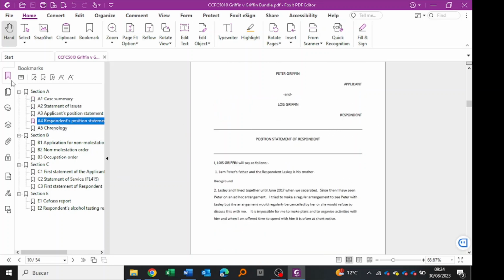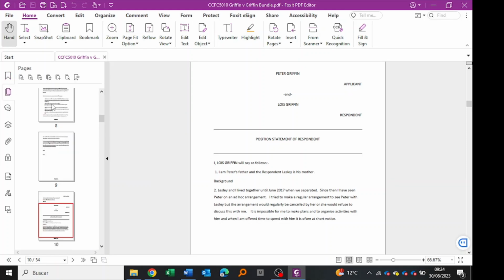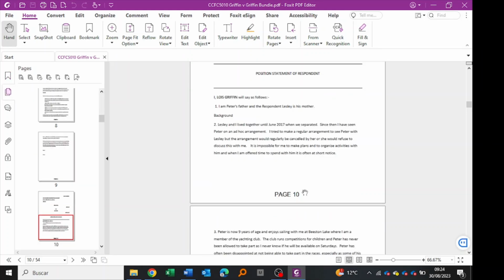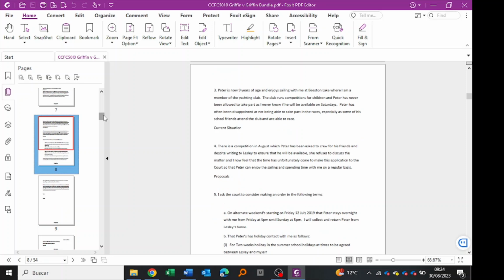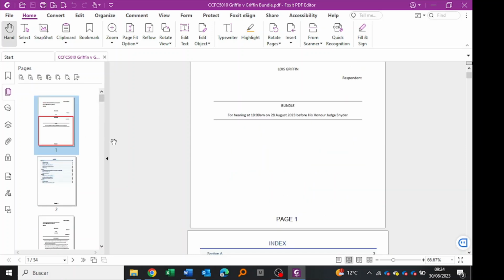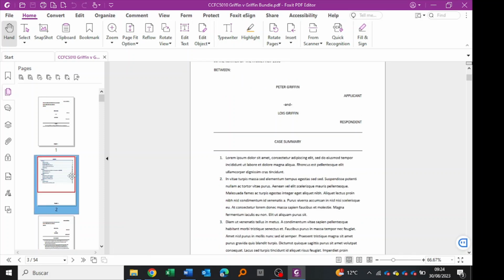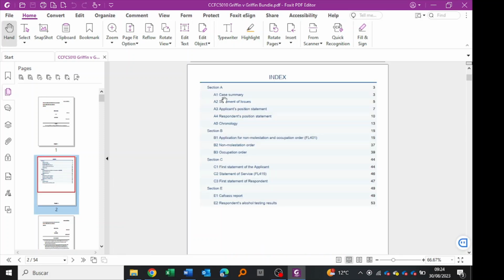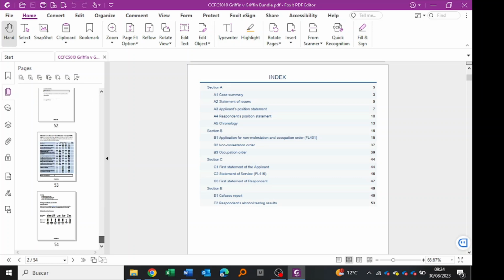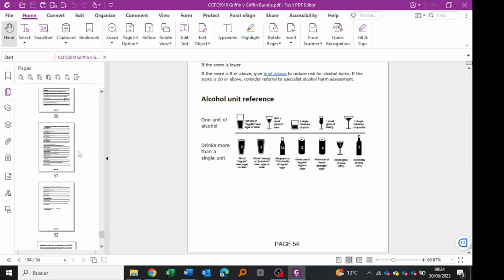And finally, as per the most recent requirements regarding the pagination, page 1 is page 1, and then the numbers increase incrementally until the end of the document, so the numbers do not restart in each section anymore. Page 54 is page 54.